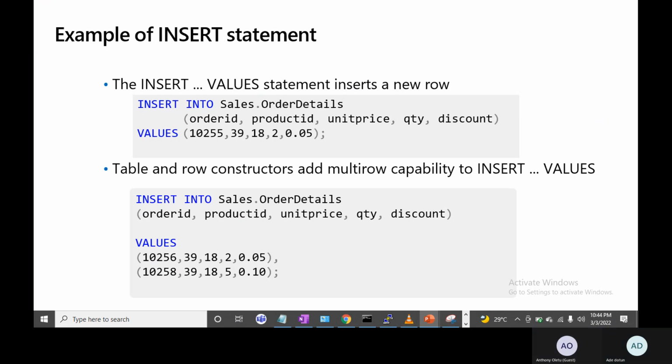So another example of the insert statement. Remember that your insert and your select are still under your manipulation statements. So of course, they help you to manipulate your data and your table. So your insert values statement inserts a new row.